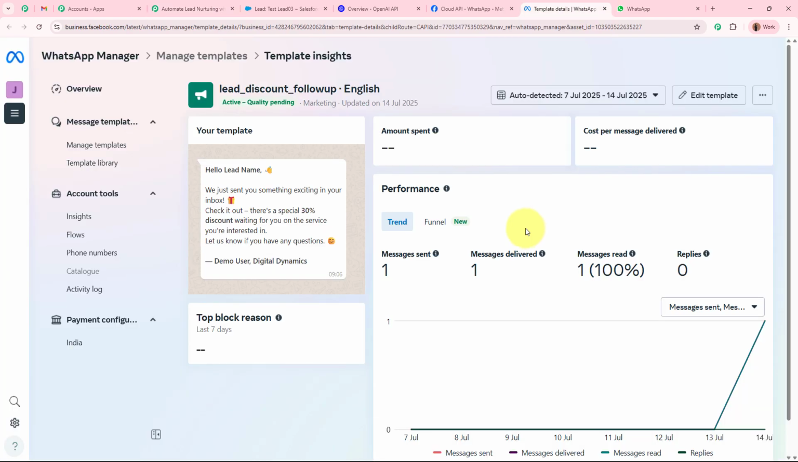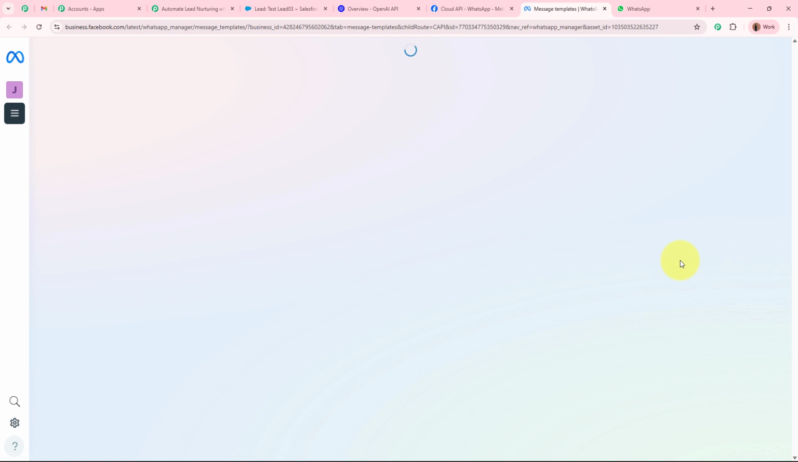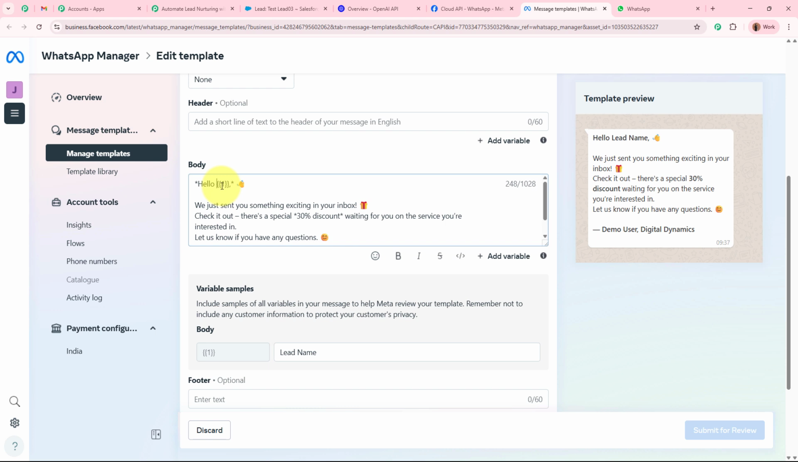Yes, first of all, why am I selecting my action event as send template message? Because using WhatsApp Cloud API, I'm going to forward messages to my leads. Using it, I have created a template in the name of lead discount follow-up, and I will use this template to send the WhatsApp message to my lead. In this template, I have also added a variable that I'm going to show you right now. You can see in this body, this is the variable that I've added. In the front of the value and at the end of the value, I've added 2 curly brackets, which makes this a variable for the lead's name.